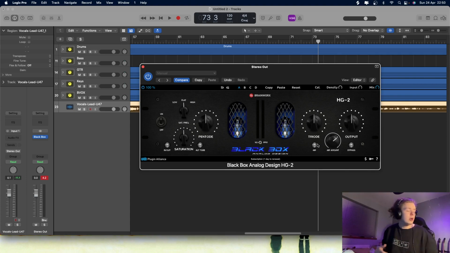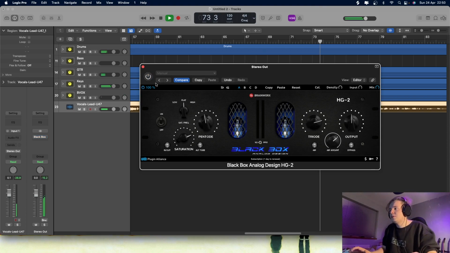I find it sounds rather nice on things like bass guitars. But the main attraction of this is its pentode and triode saturation stages that you can dial in independently. Pentode and triode are vacuum tube types that you're working with in this. So you can dial in how much pentode and triode saturation you want separately, meaning that you can dial in your character extremely close to exactly what you want. So I'll just show you what this sounds like.